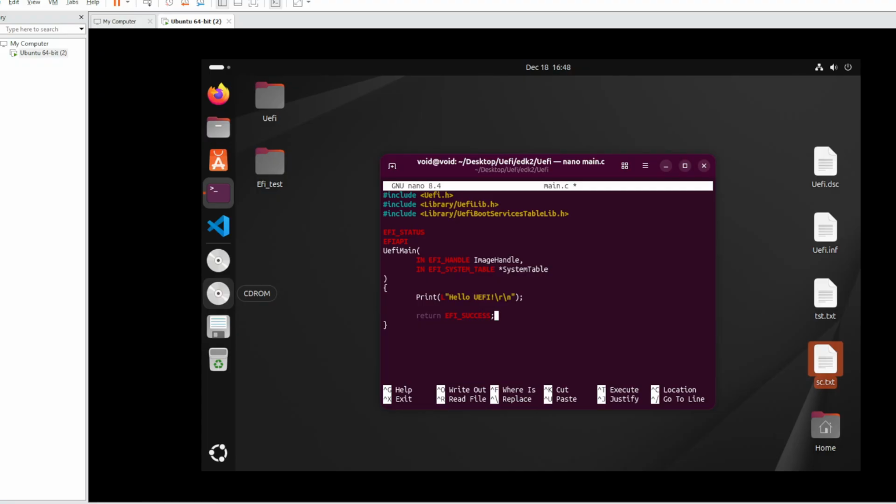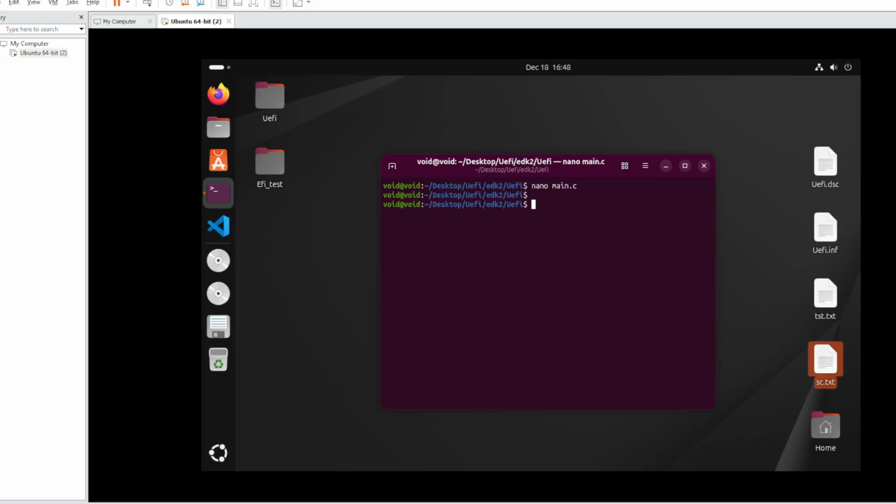Even though this program is very simple, it lays the foundation, and for more advanced applications from here, we can explore boot services, runtime services, memory management, and more things. Understanding this Hello World program is the first critical step in learning UEFI development with EDK2. Now I will save it and exit.